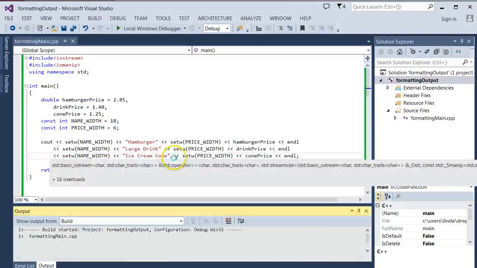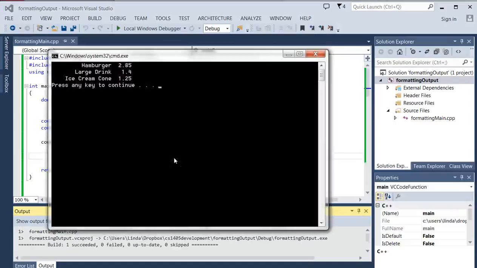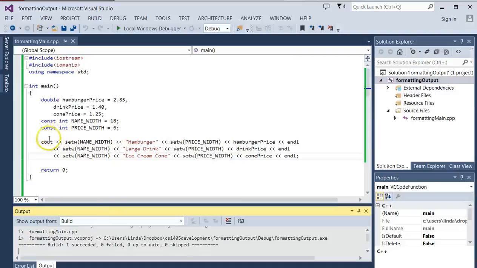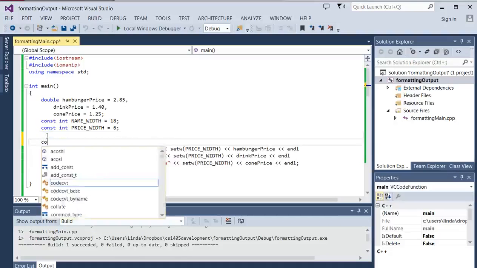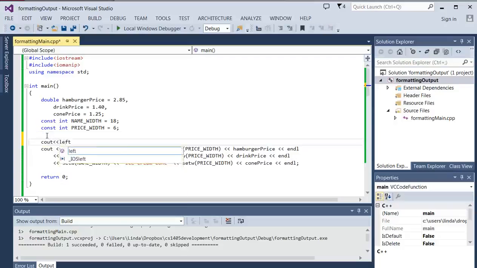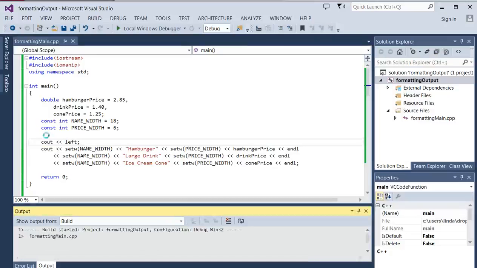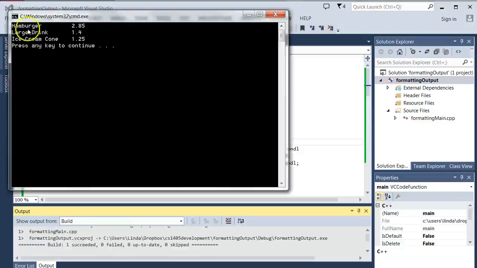All right, now let's run it and see what it looks like. And there's a few things we need to fix here, right? So first off, let's fix this so these ones are left. And remember how we do that? We simply do a cout left, and that will left justify. Okay, so this is left justified. Ooh, but now these are left justified as well, which is not what I want.